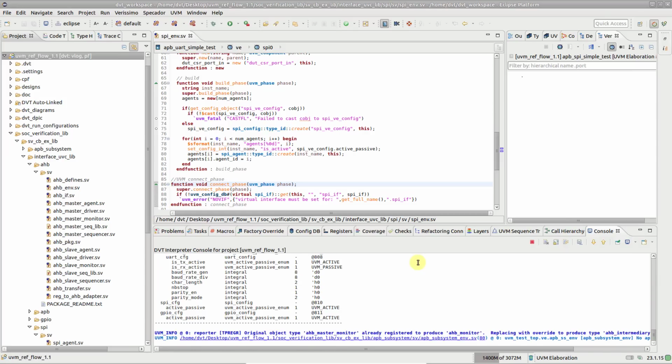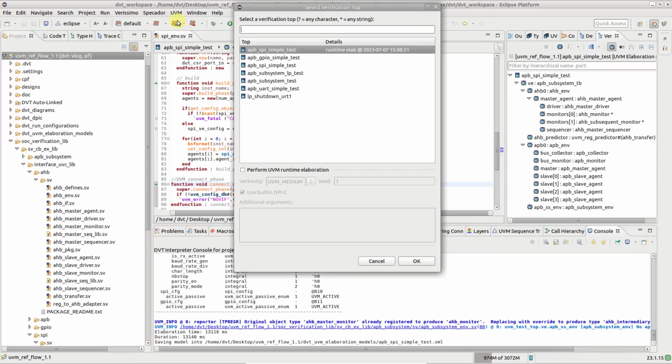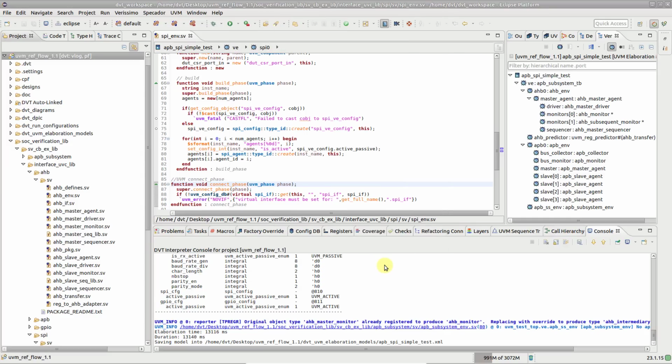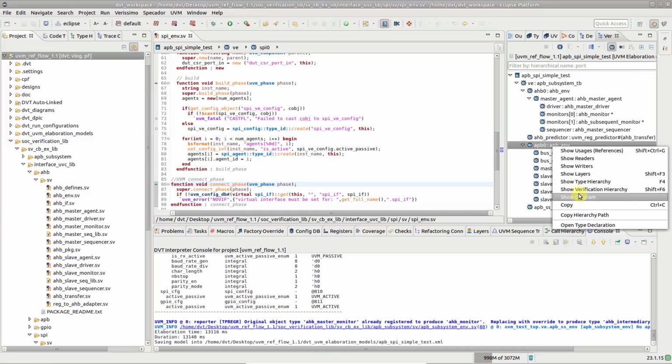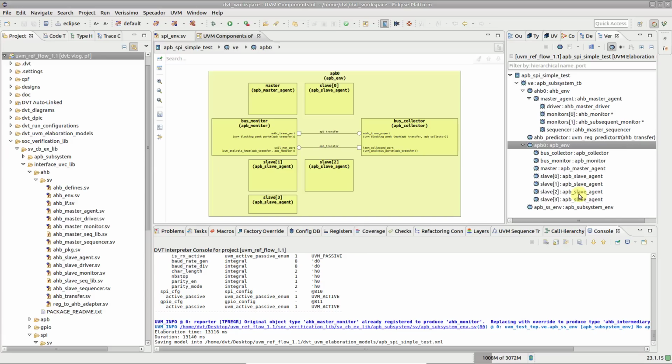The runtime elaboration result is serialized. In the top selection dialog, you can pick one of the previously executed elaborations or a statically elaborated version of a test. In the DVT IDE, the verification top provides a context for different functionalities like the verification hierarchy, the UVM component diagrams, and more, as we'll see later.